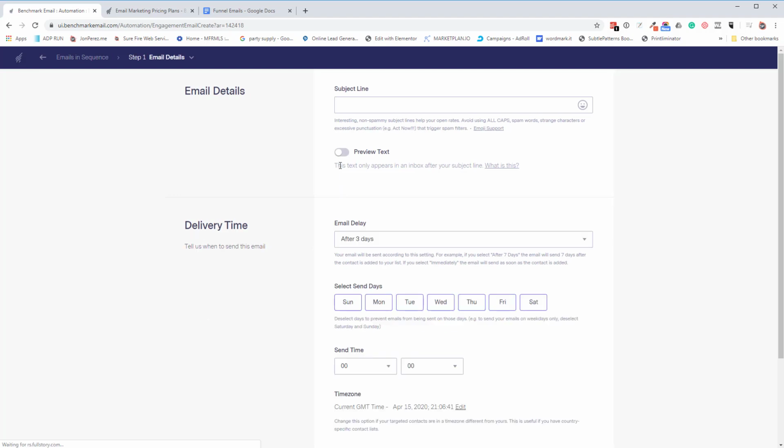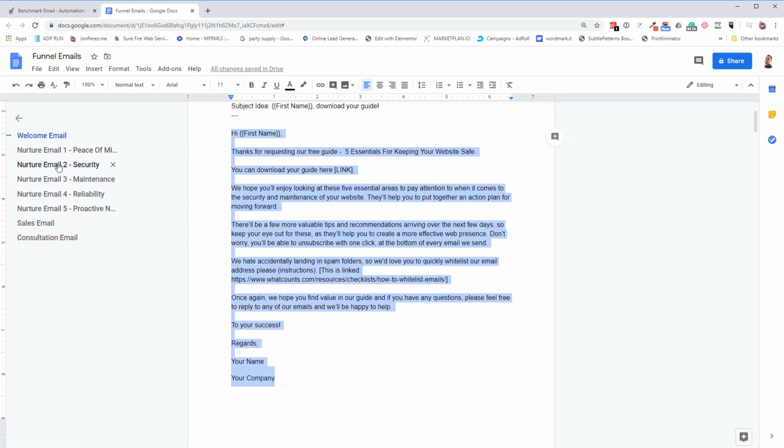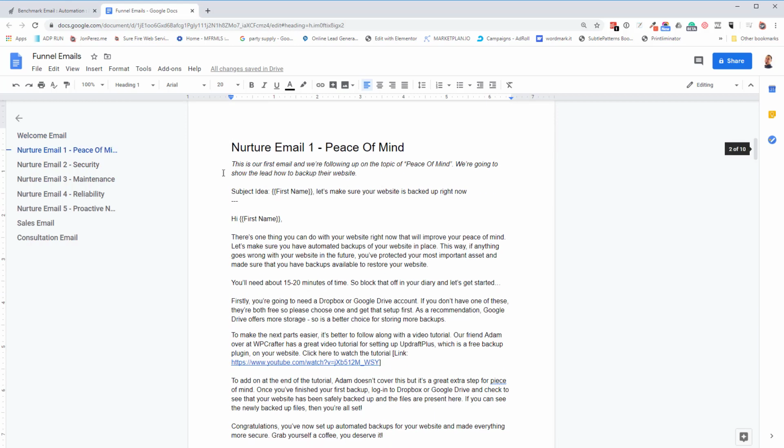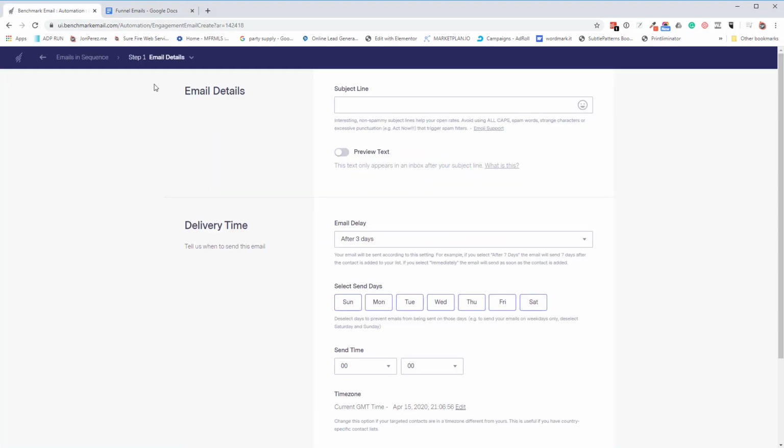It's loading. So my second email is, let's close this. My second email is going to be the nurture email number 1. Subject, let's get your website backed up right now. Remember, this is all in relation to my business, so you would have to have the email campaign, and if that's something you need help with, I'm sure I could definitely find something for you. But let's just get this going.